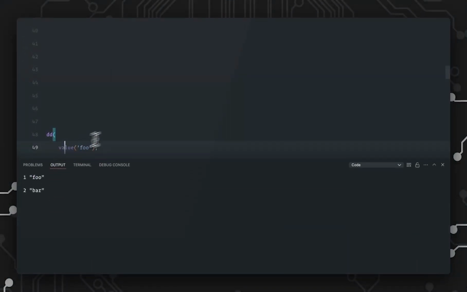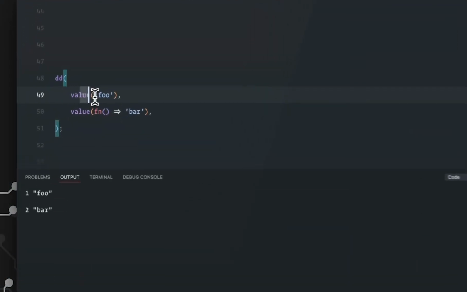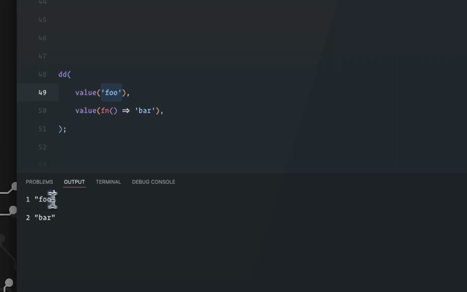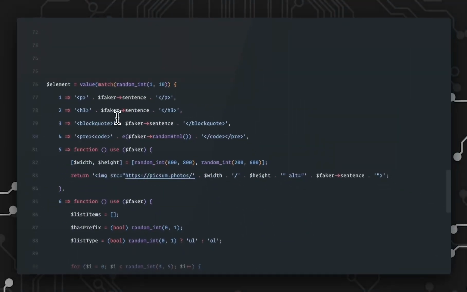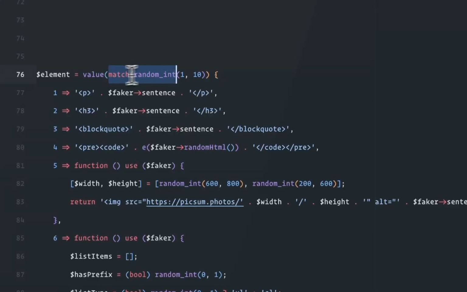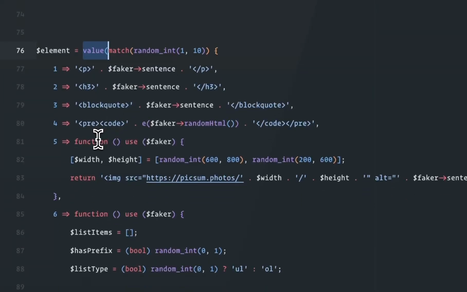So if I run this code here, we can see that on the first one, I'm passing through a string and it's returning the string. On the second one, I'm passing through a closure that returns a string, and I'm still just getting the string back. So it's really helpful for kind of dumb situations like that. And so I thought about how I could use that, and this is what I basically ended up on. I ended up wrapping that match statement in a value function, and then added a couple of extra rules.